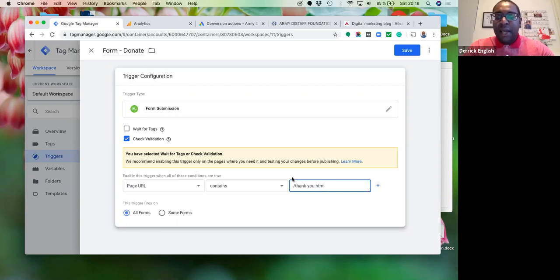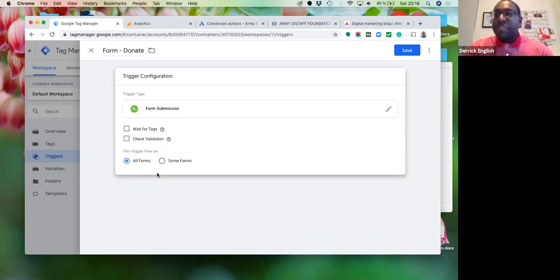However, a lot of websites, if you click the button, you don't go to a page. You'll just receive a pop-up message right there. So it's fine if you don't have that.